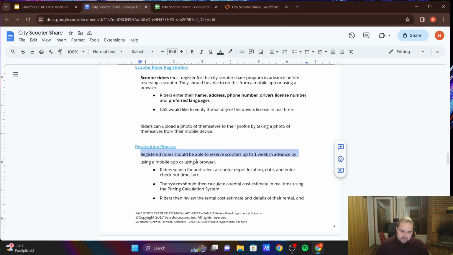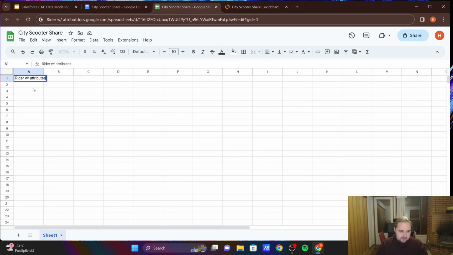Riders should be able to reserve scooters. Okay, so here we have the reserve and we have scooters. So we need to represent reservations of scooters. So we have reservations of scooters. And then we have the scooters themselves. That's an entity which we have to model.